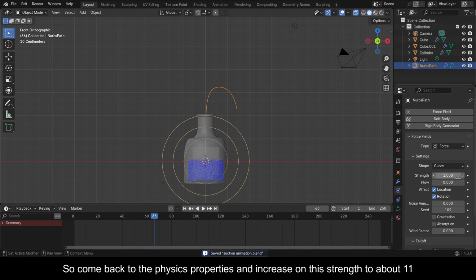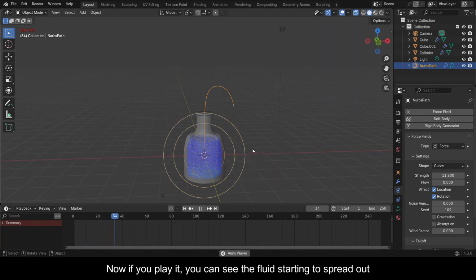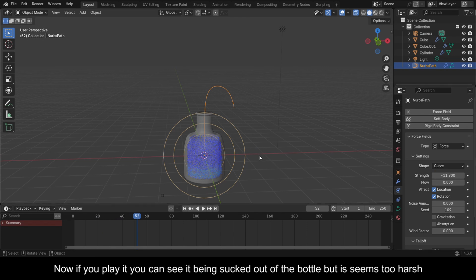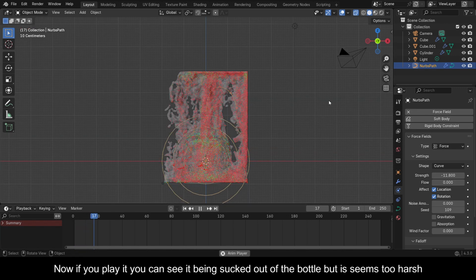So come back to the physics properties and increase this strength to about 11. Now if you play it, you can see the fluid starting to spread out. So come back to the force field setting and change this value to a negative value. Now if you play it, you can see it being sucked out of the bottle, but it seems too harsh.